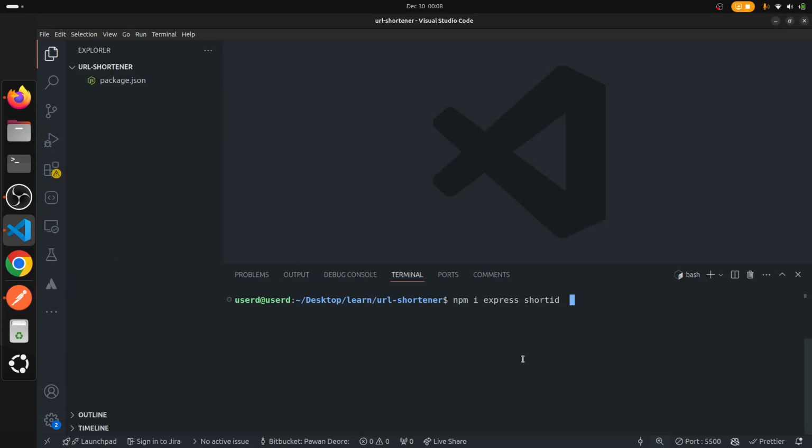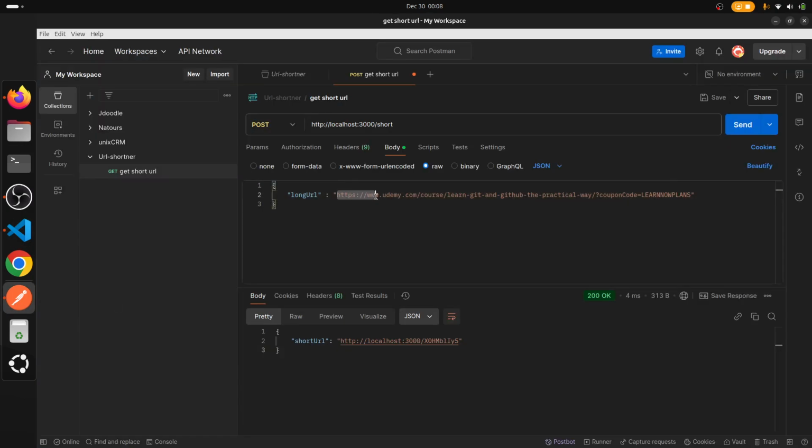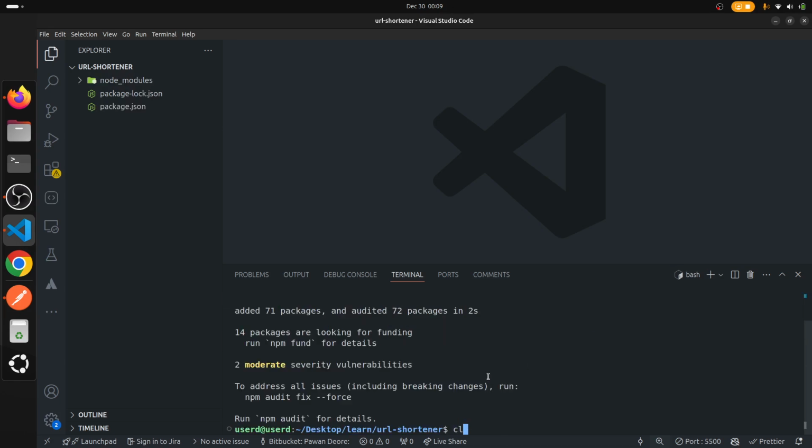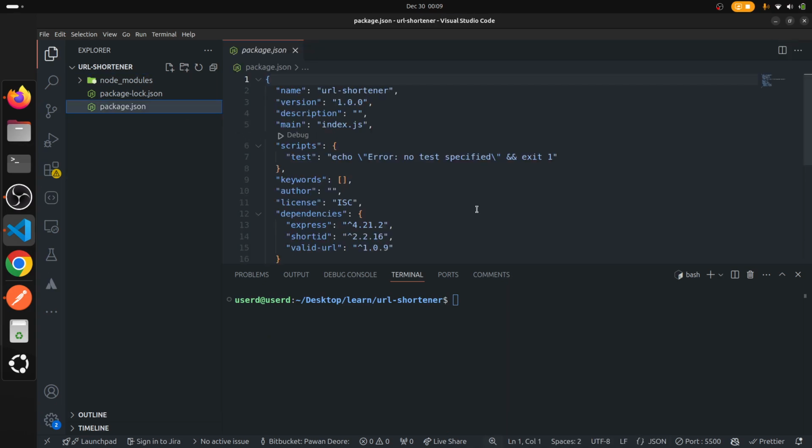What else? Then we need valid-url. So these are again npm packages, and I will make use of them. We need valid-url because some people might provide a wrong URL or no URL at all, right? So we need to confirm that the provided long URL is valid. Once you write this, hit enter. It will install all the packages, and in package.json you can verify that 3 packages are installed.